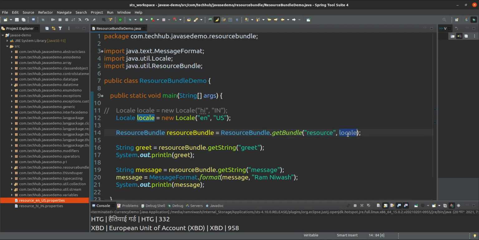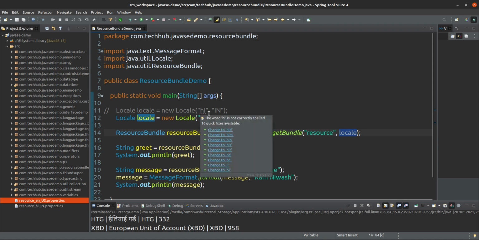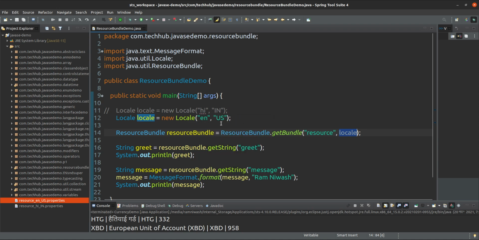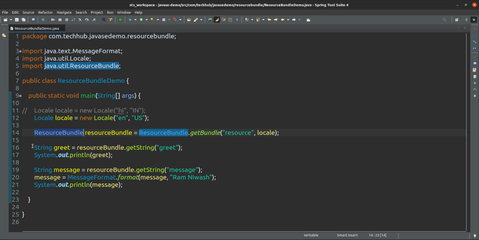And you have to pass your locale also. What is the locale? English and US. English is the language of the United States, and in the same way Hindi is the language of India. So you can give the locale and the resource bundle name, and you will get the resource bundle object.